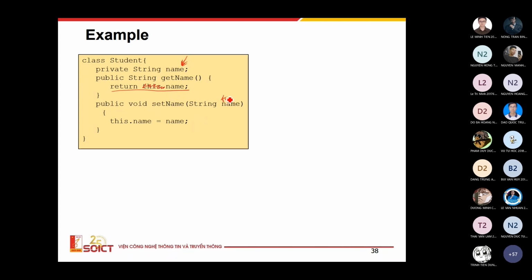Okay, and then in the second method, what do we have? We set the value of the name attribute with the value of the input parameter. Yeah, by the value of the input parameter. Okay. So maybe, thank you, Khánh.